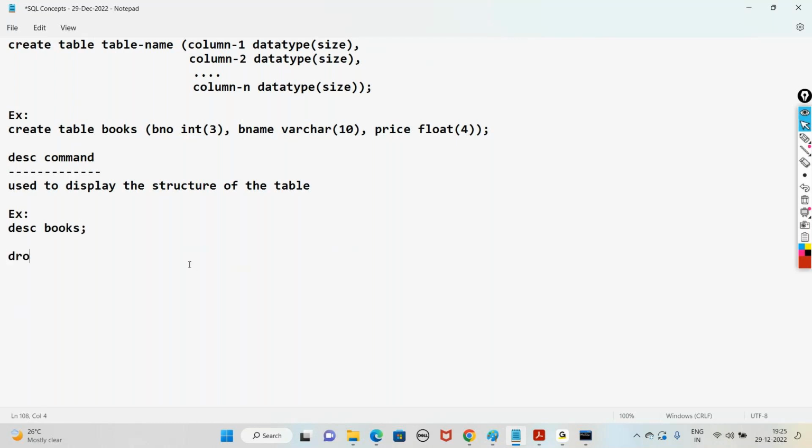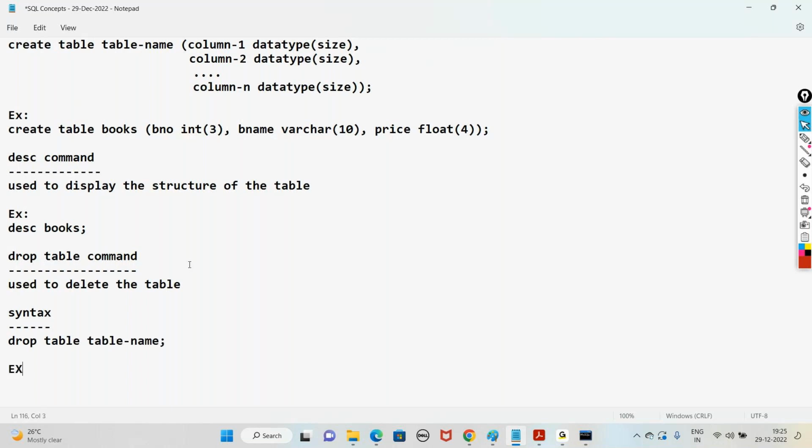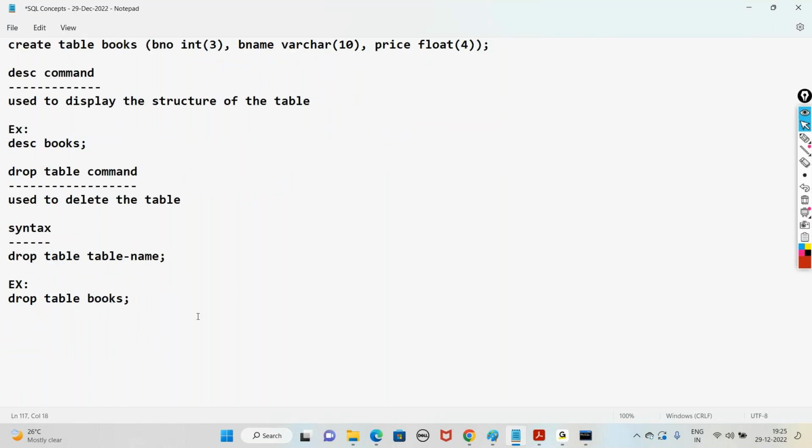One more, drop table command. Use it to delete the table. Syntax is drop table, table name. Example, drop table books. Let me show this.